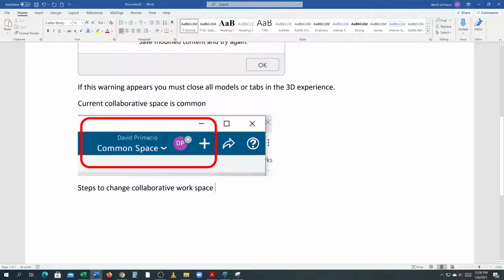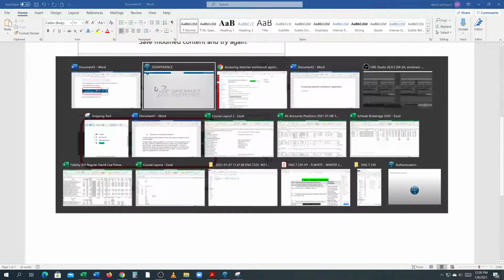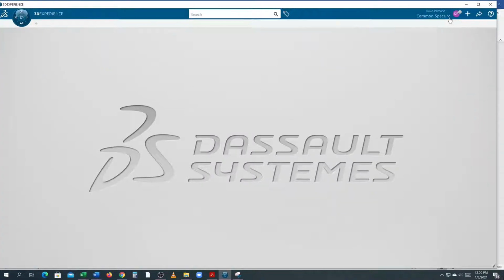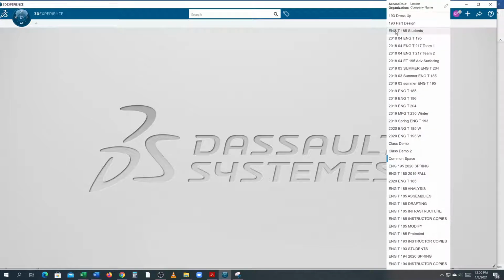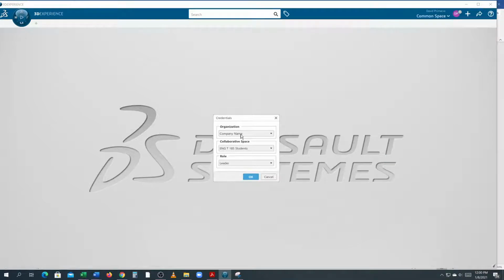Okay, so we've already identified all the windows must be closed. Then I simply hit the down arrow and I can choose a different collaborative space. You see that I have multiple collaborative spaces. The one you have will be Engineering Tech 185 for students. I'll say OK.